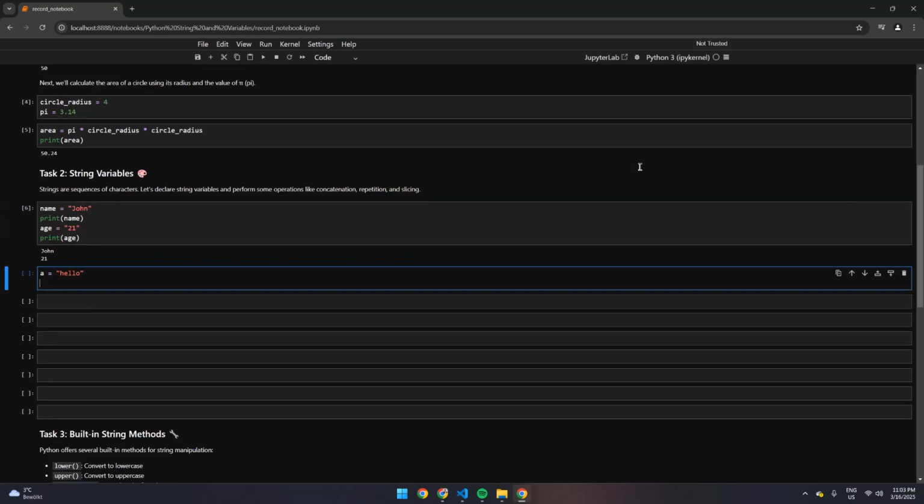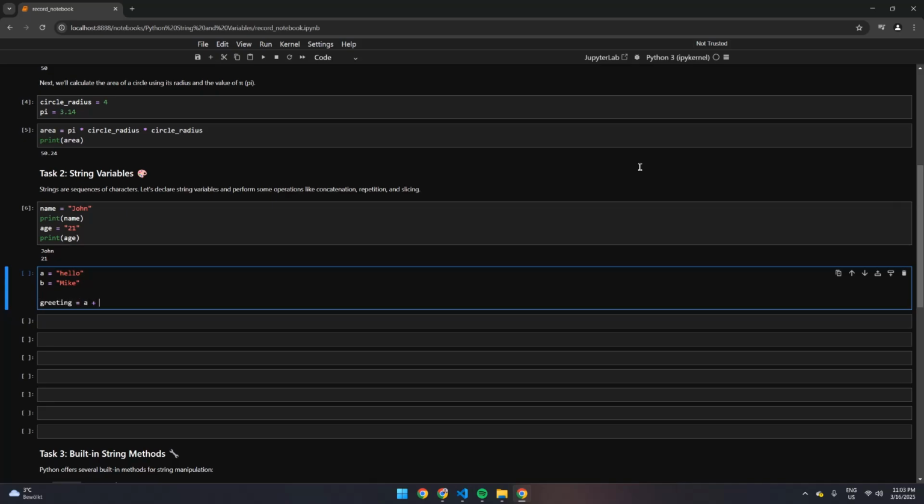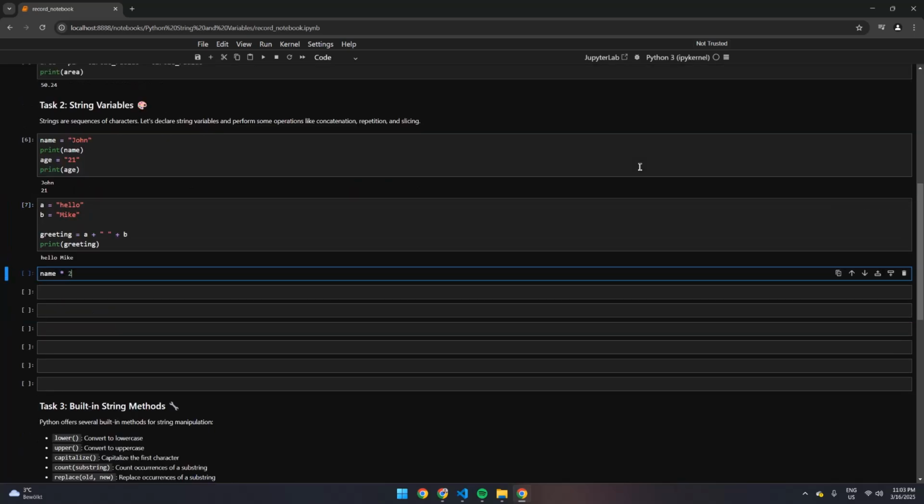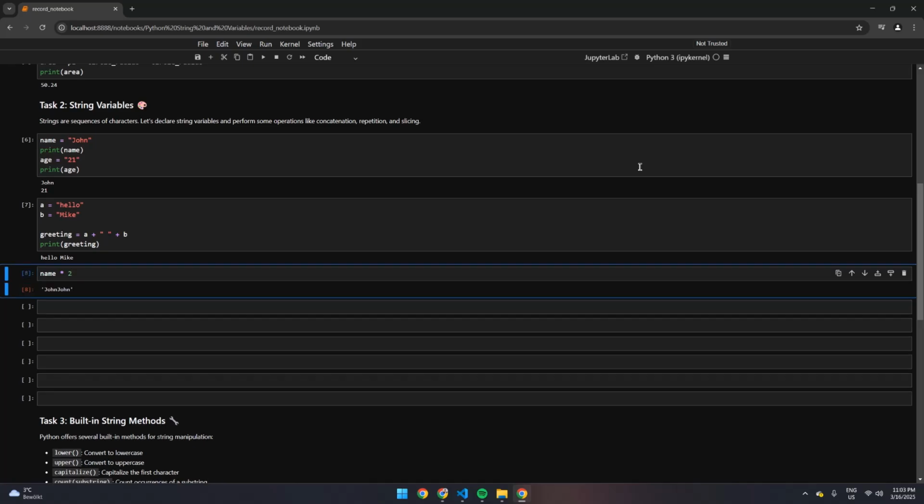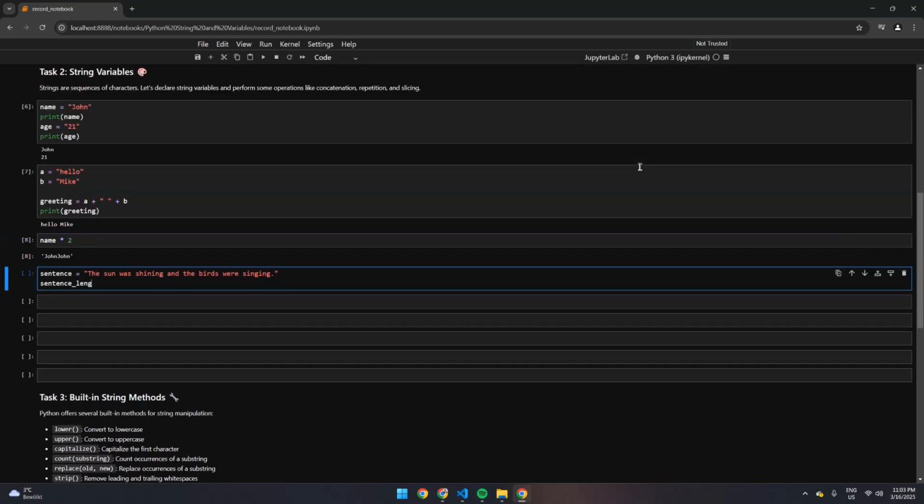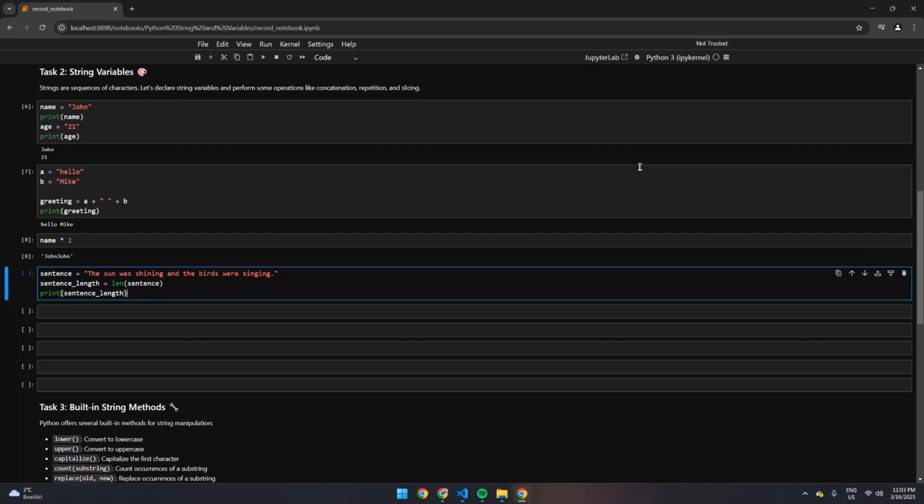Now, let me show you how you can concatenate two strings. We have hello and Mike, and we join them with a space in between to form a greeting. Here, we demonstrate string repetition by multiplying the name variable by 2, which repeats the string. Let's find out the length of a sentence. We use the len function to get the number of characters in the sentence and print it.